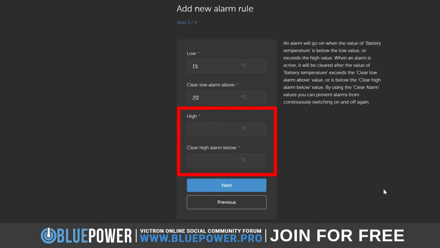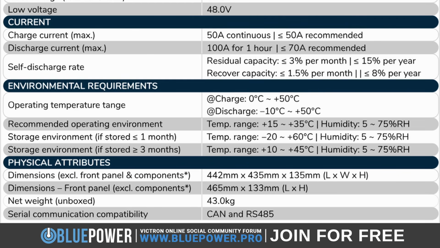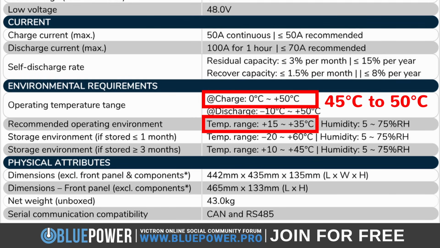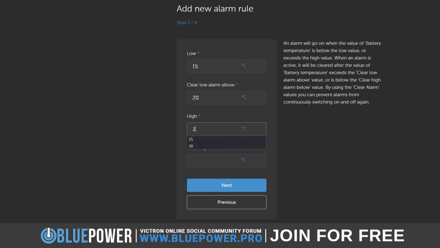The same principles apply to the high settings. I would first want to enter the temperature above which the alarm should be triggered. Again, referring to the battery spec sheet, this is 35 degrees Celsius. Although, this is pretty conservative and you could push it to a maximum of 45 degrees Celsius when charging. I'm going to play it safe here and keep it to 35 degrees Celsius or 95 degrees Fahrenheit. This is because I'm in a warmer country and want to be on top of my battery staying cool in summer.